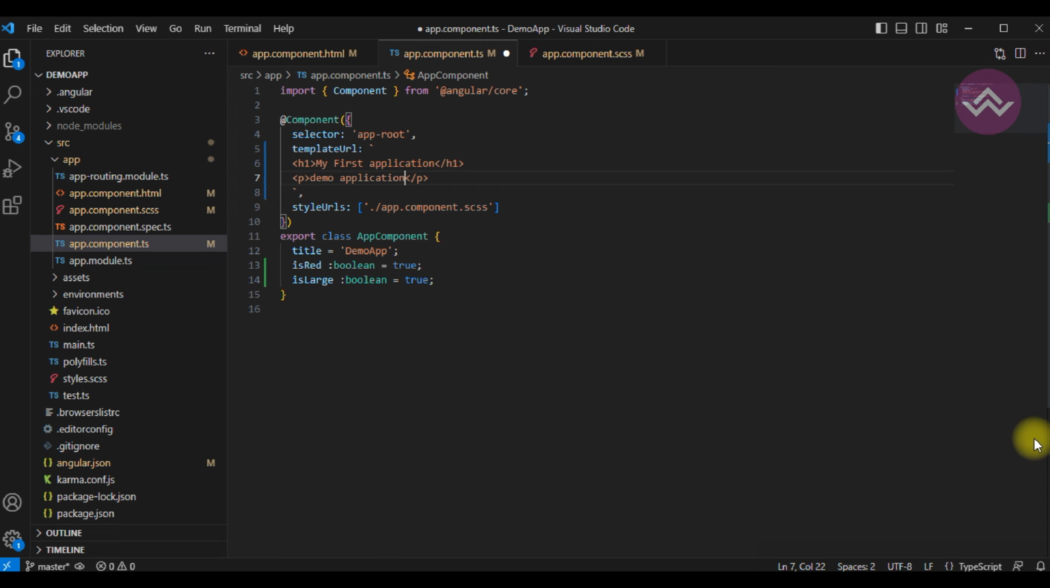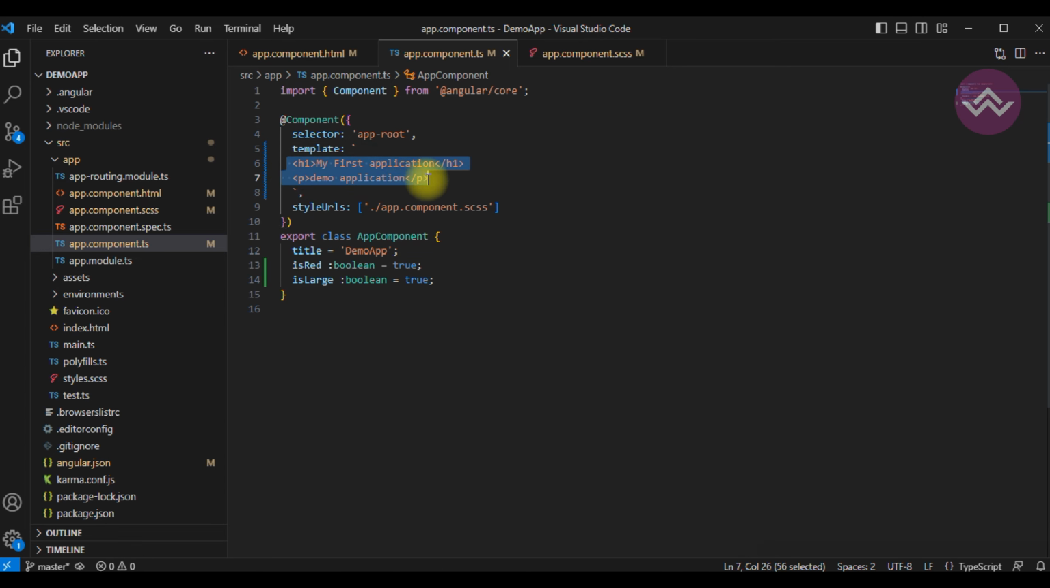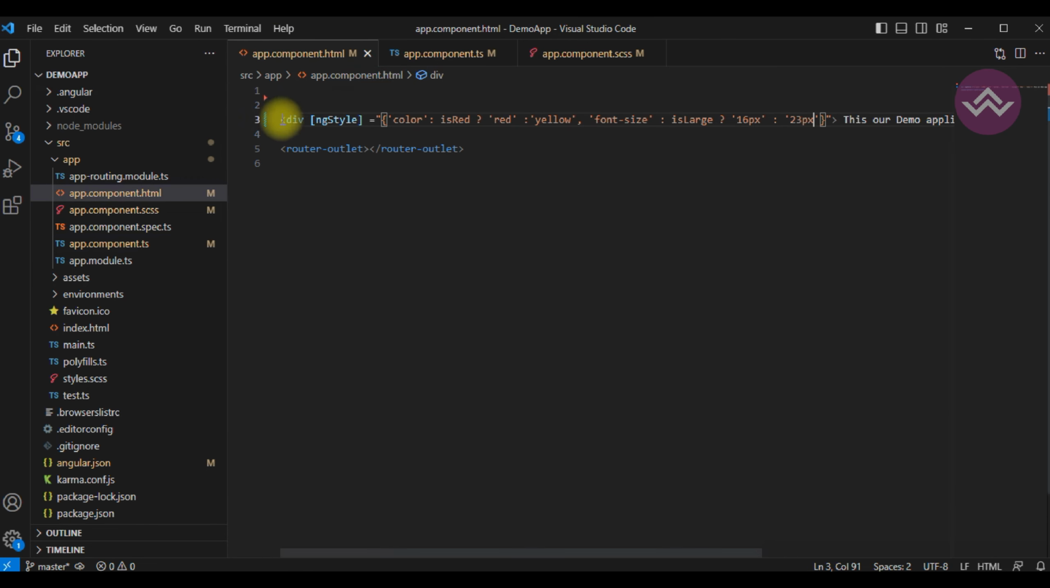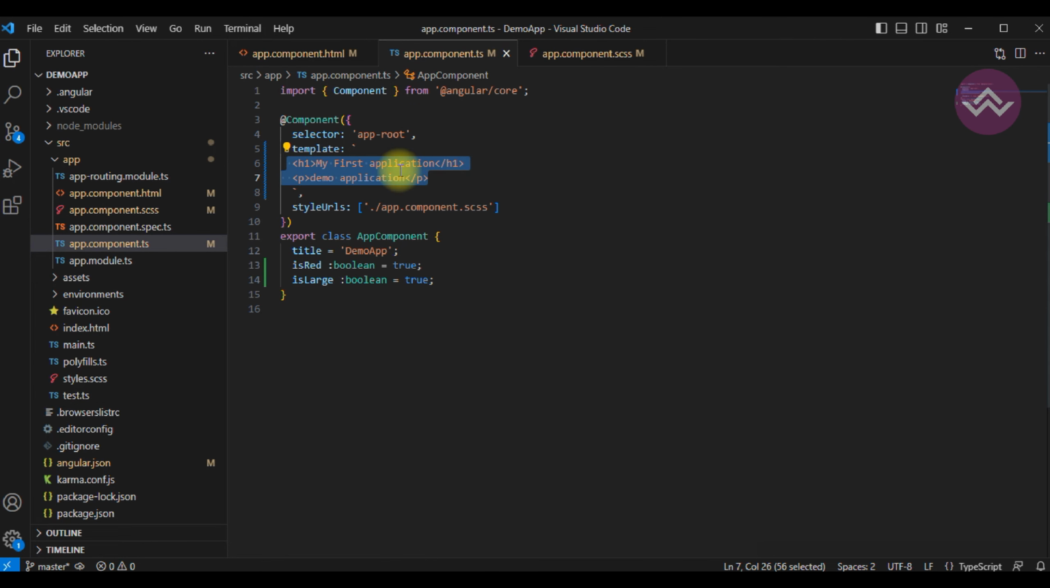If you write it with the template this way, then you don't need to write the URL over here. You just have to mention the template. Angular will execute this HTML. You can see here in the browser it is running the HTML, my first application and the demo application. So this is one way we can use the template, and another one is the template URL.